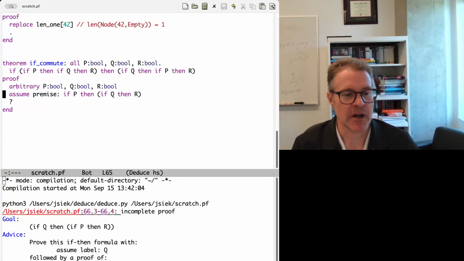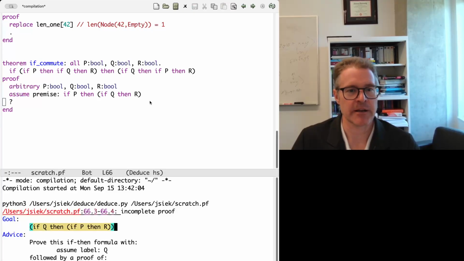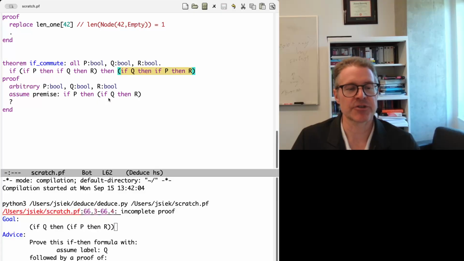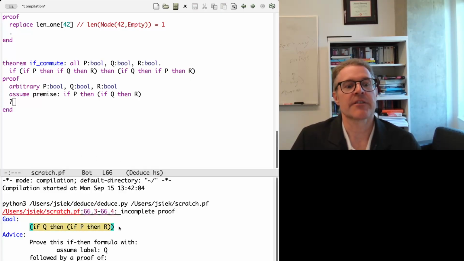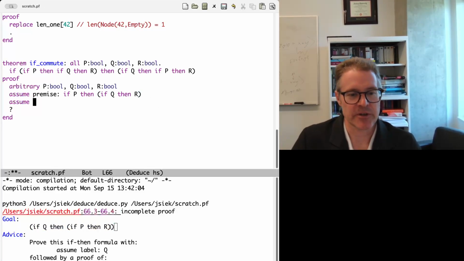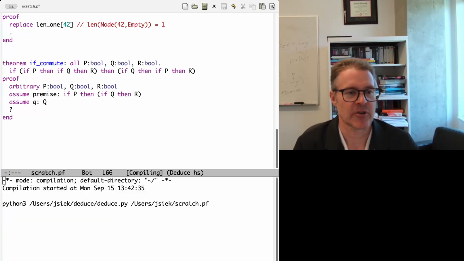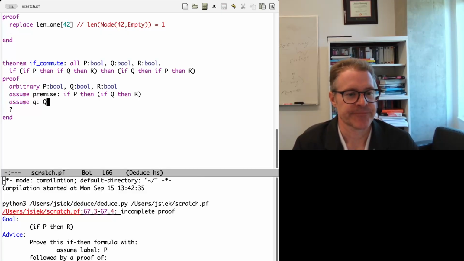And now we can move on. Right now our goal has simplified quite a bit. Our goal here, if Q, then blah, blah, blah. That was the conclusion, right? So now we're trying to prove the conclusion of that old if-then. But of course our conclusion here is another if-then. So we need to assume Q here. I'm just going to use lowercase q to refer to the formula Q, right?